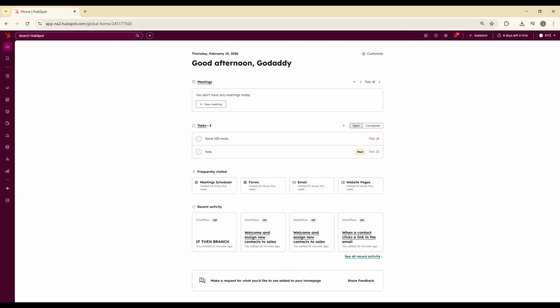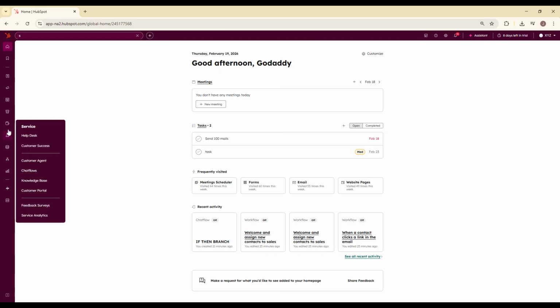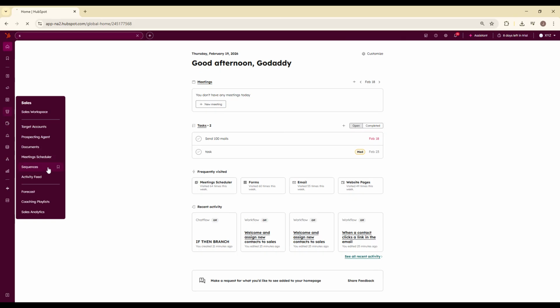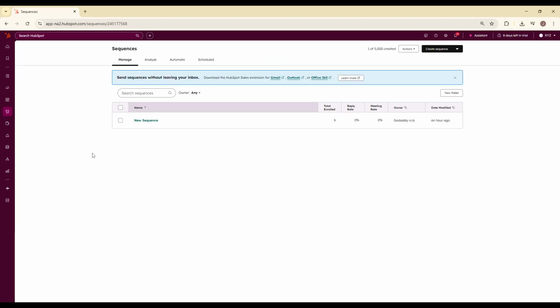The first thing you need to do is sign into your HubSpot account. Once you're inside your dashboard, go to the top navigation menu and click on Automation. In the drop-down, select Sequences. This will take you to the Sequences tool where you can manage all of your existing sequences or create a new one. In the top right corner of the screen, click on Create Sequence.